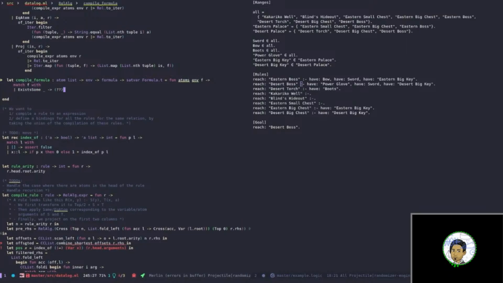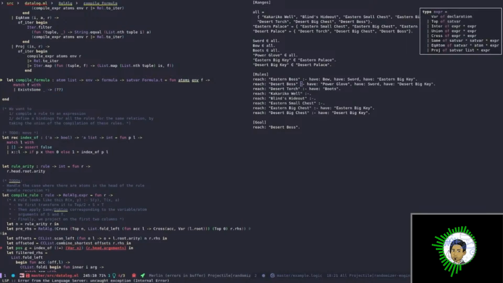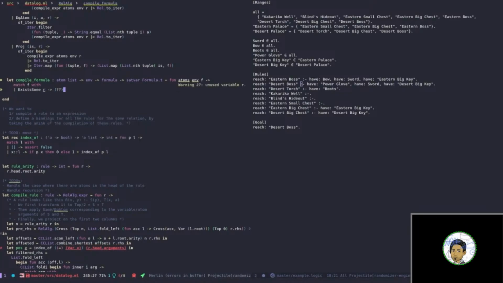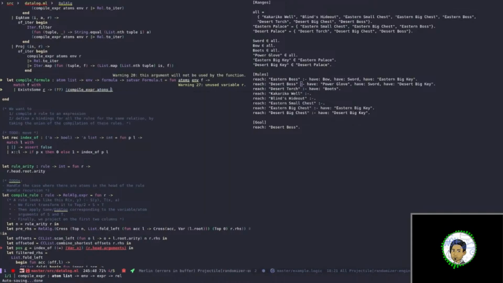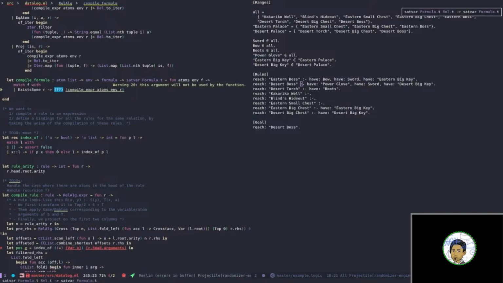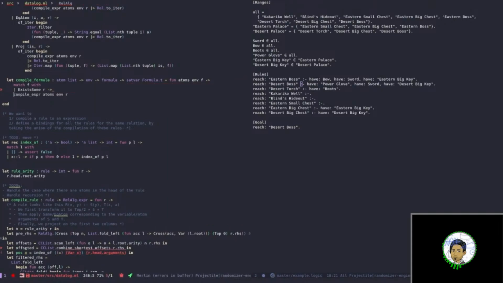Still going to break this. So here we have something of type expression. We're going to call it R, and we are going to compile R, of course. So compile expr atoms and R. This is not used, and this takes a relation and returns a formula. Right. And so a further thing that we want to do here, actually, so we're going to do this.